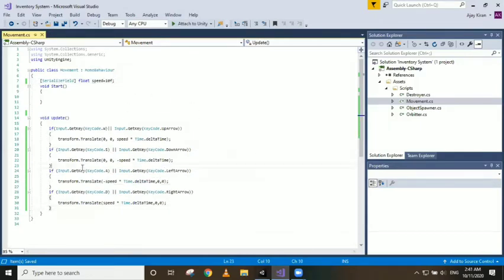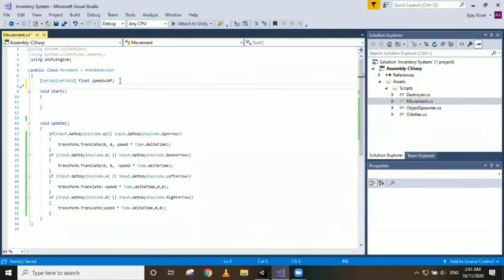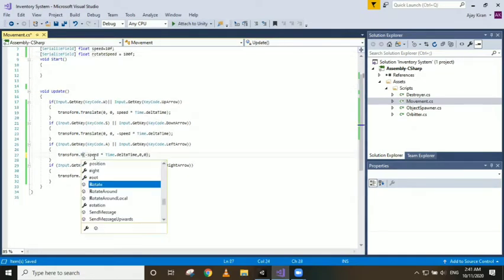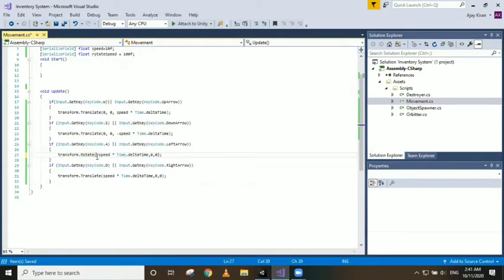So even though the player is moving now, what we need is a rotation when we are moving towards the sides. So for that, I'm going to introduce a new variable here. Let's call it serialized field float rotation speed. Let's say 100. And in here, we just need to replace this with rotate and move this to y-axis, since we are going to be rotating along the y-axis.